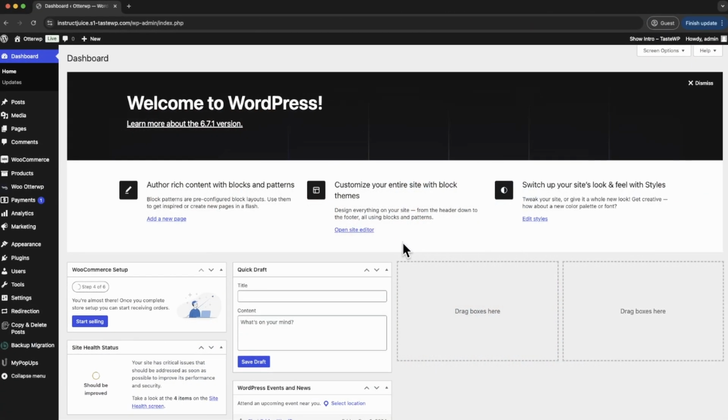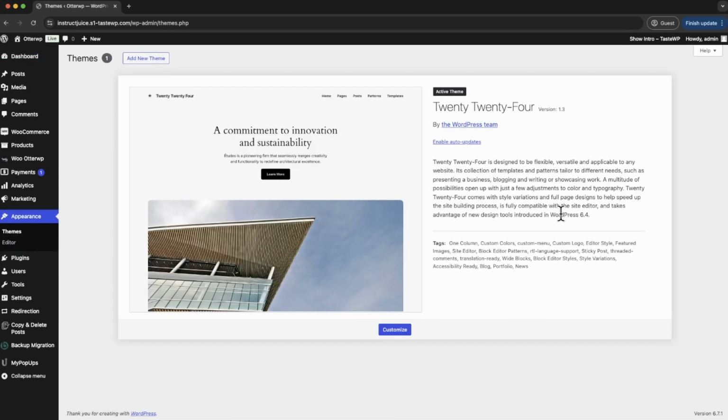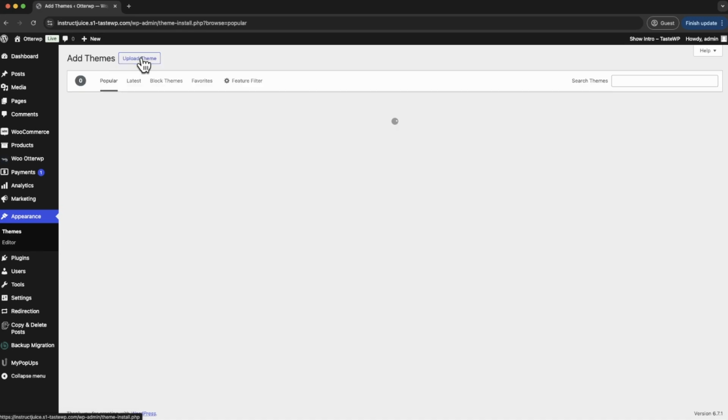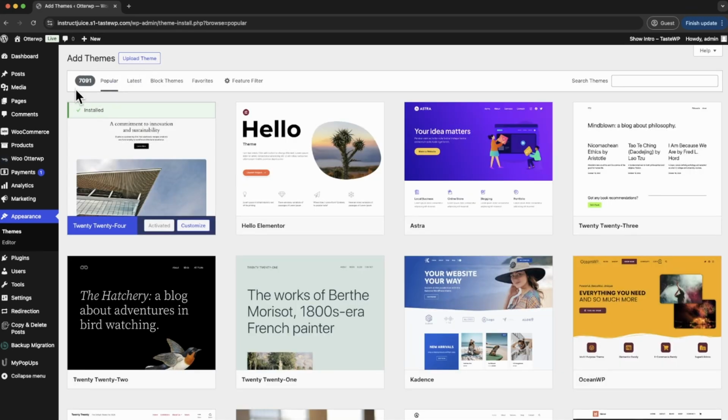All right, here we are at the dashboard. And if you're new to WordPress, to get a new theme, all you need to do is go over here to your left-hand side, click on appearances. You're going to be greeted with the 2024 theme or whatever theme is currently installed. And then in the top left, click add new theme. As you can see, there's 7,091 themes in the repository.